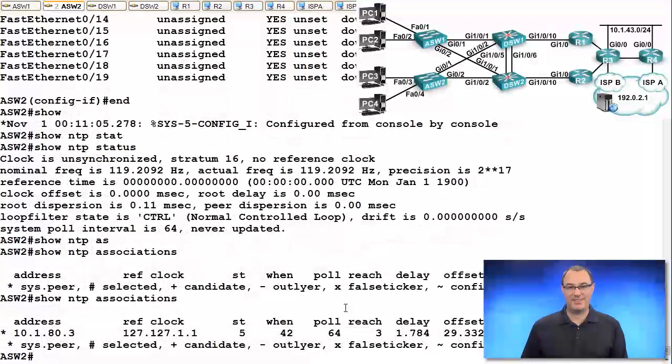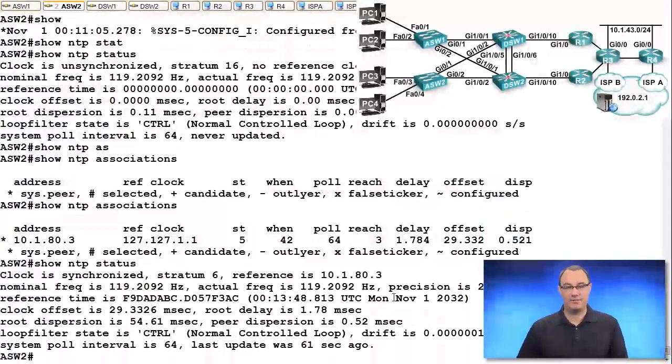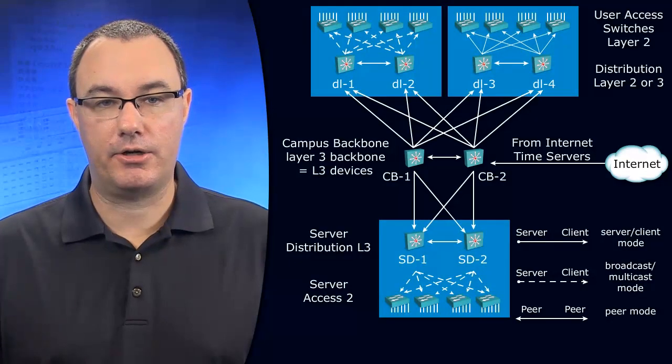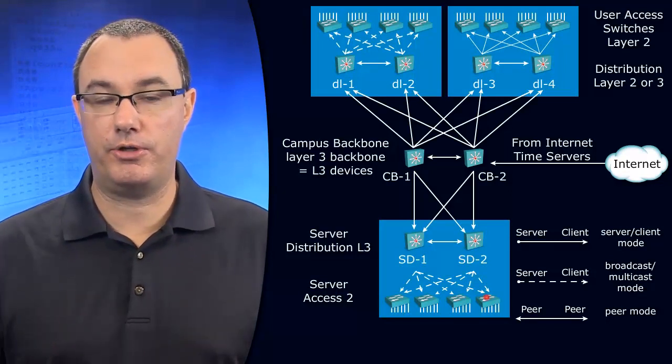So I walked away, and this is the result that we got. Great. So let's look at the status. So we can see that our reference is coming from DSW1. We are a broadcast client. And so this is just another way that we can configure NTP in our environment. Choose the approach that works best for you.